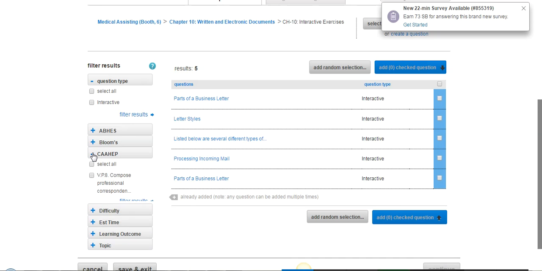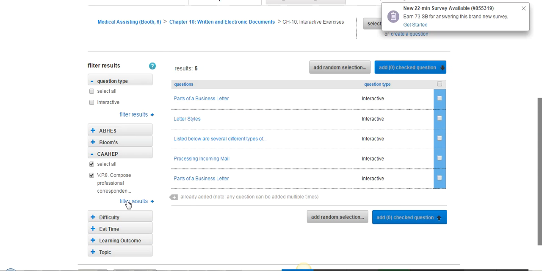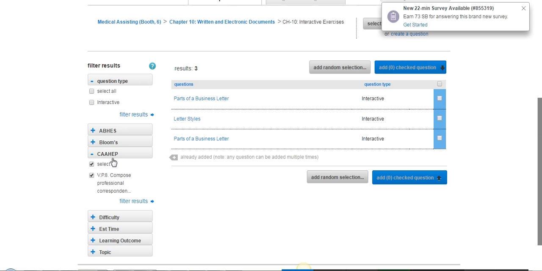And then if I want to filter, I can filter by specific standards. And that's kind of a nice feature right there, to be able to filter to ABHES or KHEP standards. So that's a leg up on what we have the capability of doing. But we do have the mapping grid for the KHEP standards available. And if necessary, we can align our questions to KHEP as well.